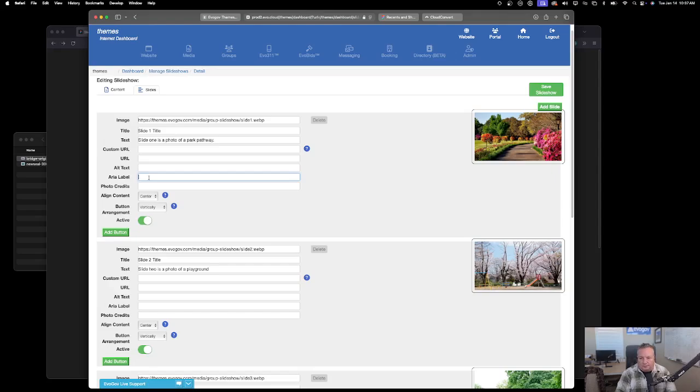The photo credits field will show a small camera icon when the image is displayed, and then if the visitor mouses over the icon, it will slide out and show who the photographer was. So this is where you would put the photographer's name in if you needed to apply a photo credit to a slide.